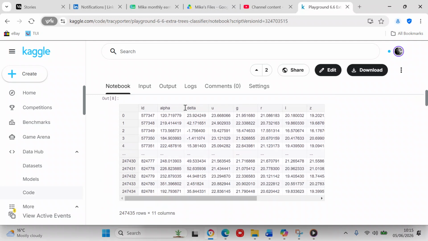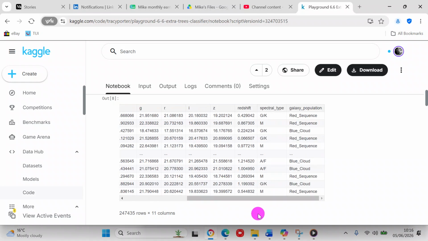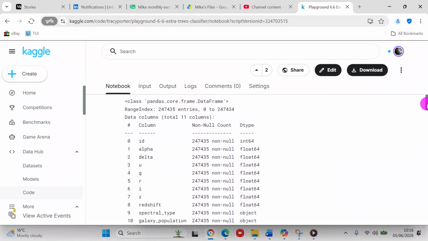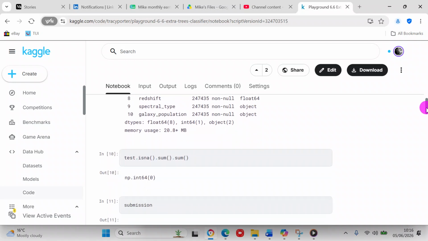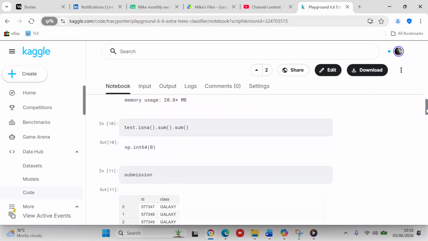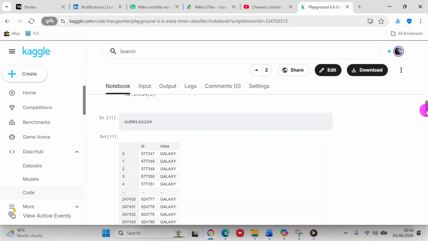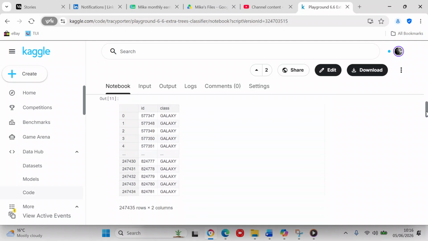And then we check test. Test is the same format as train, except that you do not have the final class column, because that is what you're going to be projecting on. We check for null values. We don't have any null values. And then we check the submission. This is what Kaggle wants to see when you submit your data.